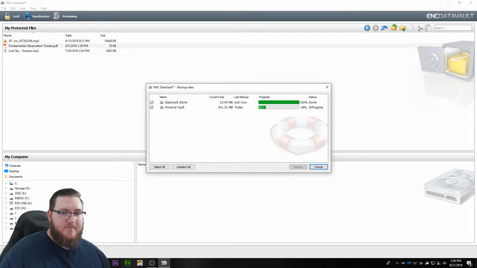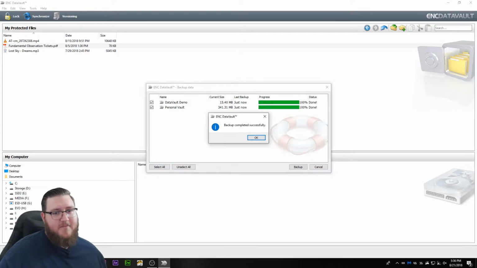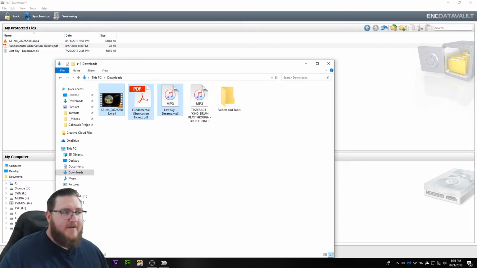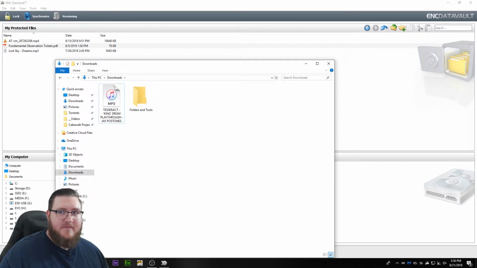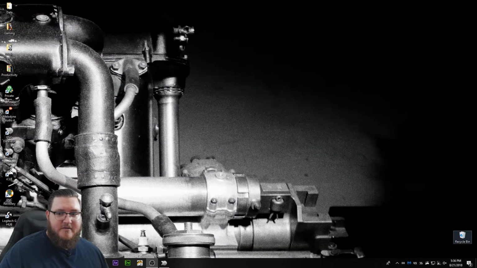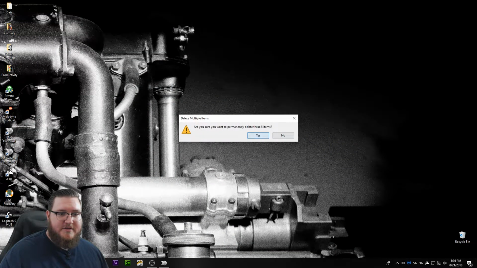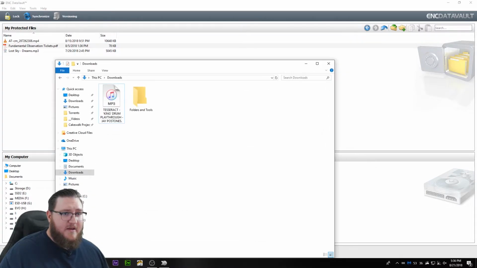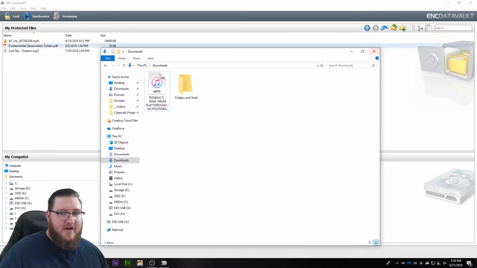We'll back them up. Done. Okay, so this may not seem like it's anything crazy, right? Check this out. Let me delete these completely from here, and I will purge the recycle bin. So let me purge, empty, purge, delete, yes. Okay, great. So you'll notice that in my downloads folder, those files are now long gone.